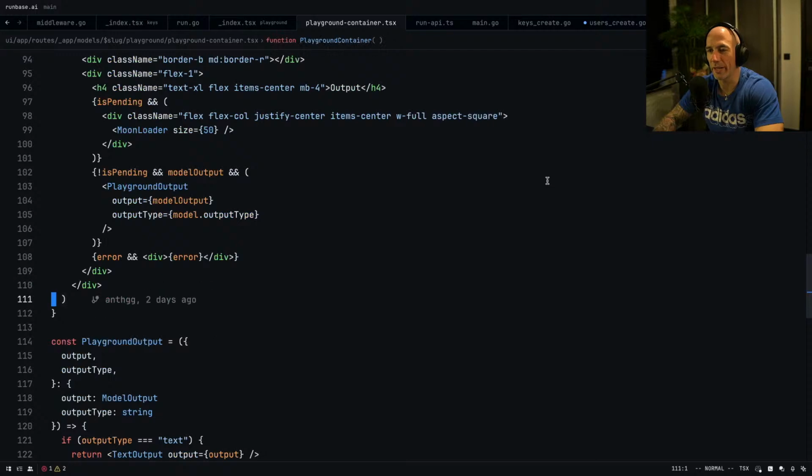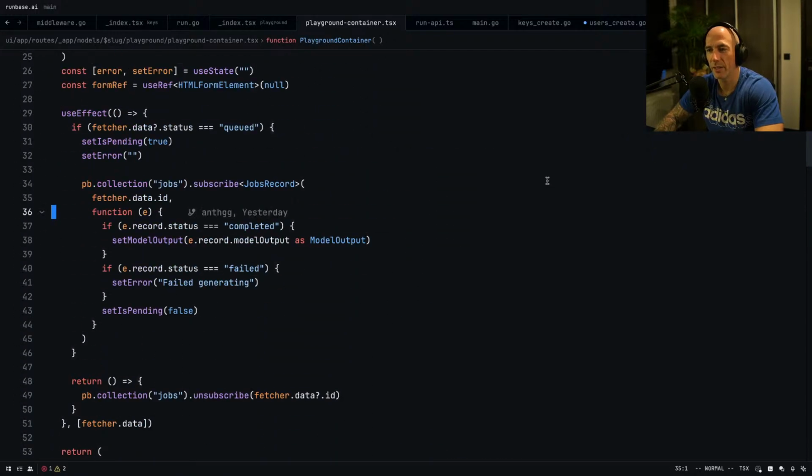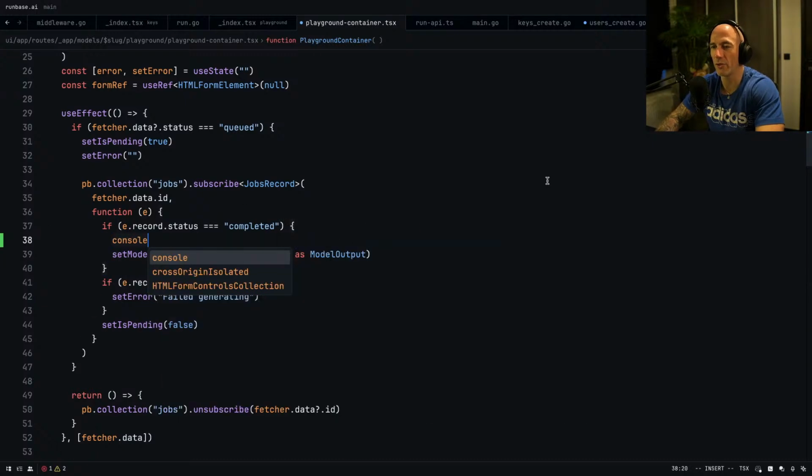Playground container. So basically, where is my event? Function data records status completed. That's what we need. console.log e records.